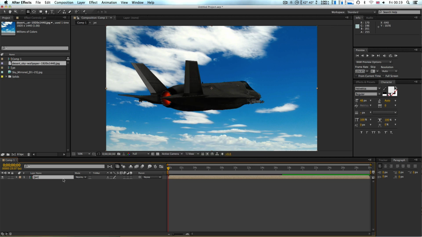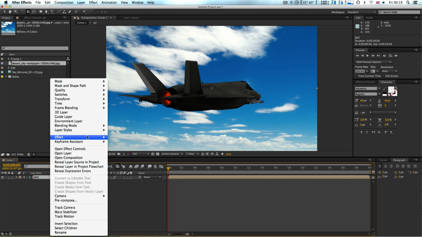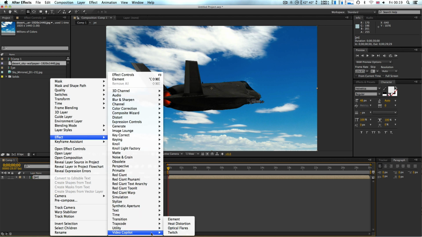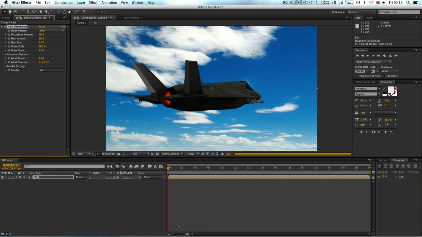This just makes life easier, trust, because if you have your whole project open without pre-composing and you try and do heat displacement or heat distortion, you're just going to get a big mess, trust. So Video Copilot heat distortion, and let that load up. Okay, so straight away, as you can see, our heat distortion has distorted our whole scene. So I'm going to scale it up to about 150.